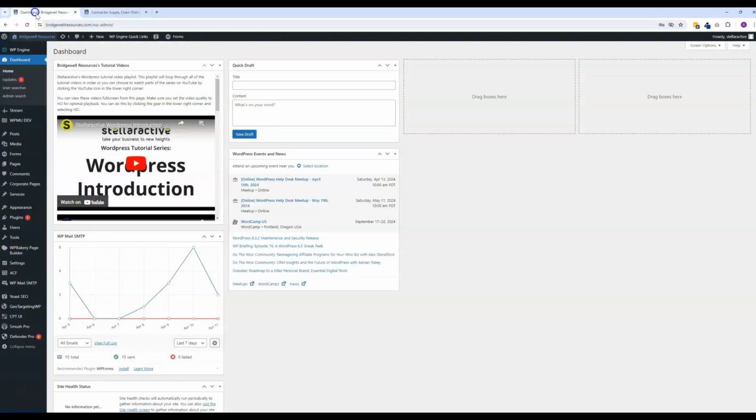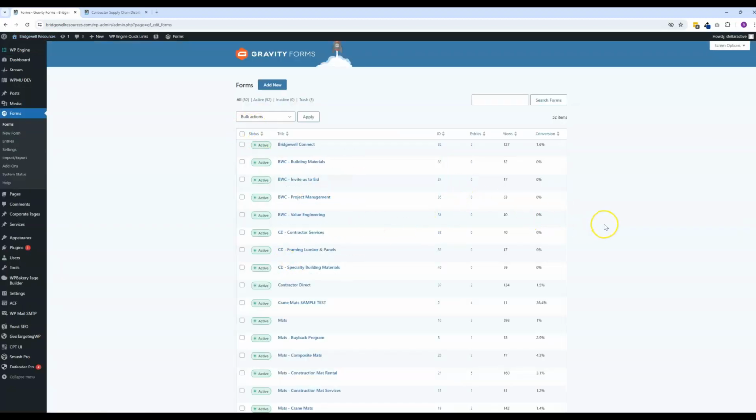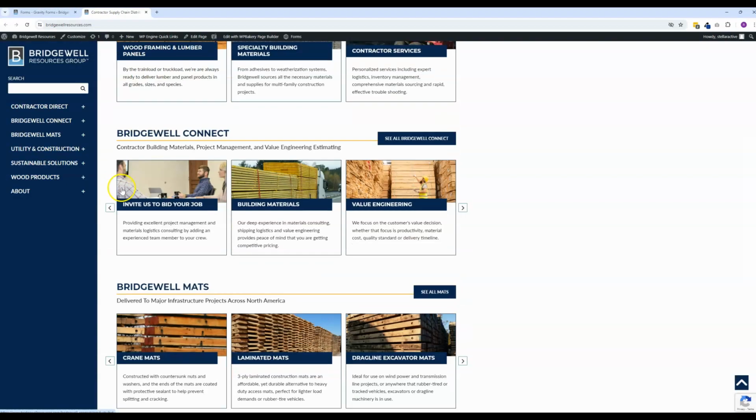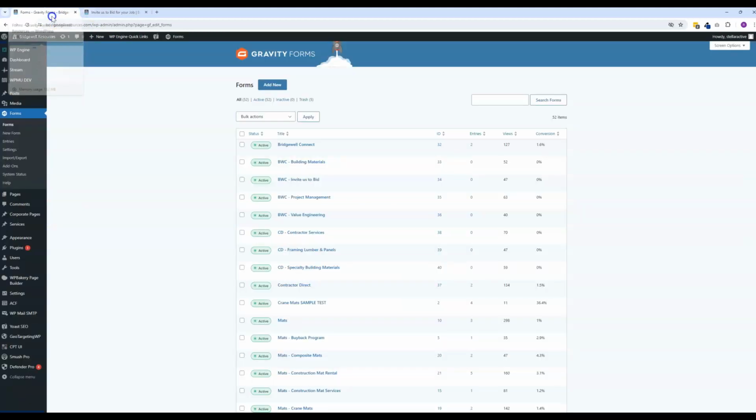So if you come to the back end of the website, you can see forms right here. If you click on that, you can see the list of all of the forms on the website. If the form is going to look like what the existing forms look like with these fields, first name, last name, company, or maybe you're going to be adding or removing a few fields from these, I would suggest starting with one of the existing forms.